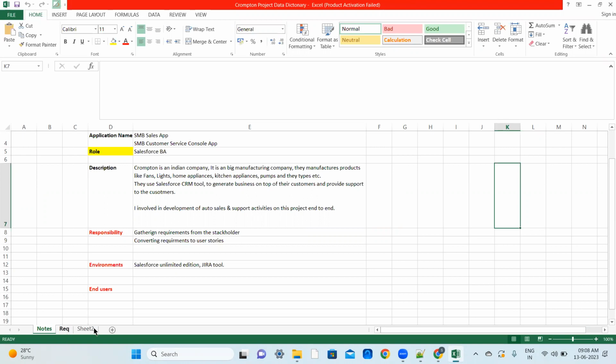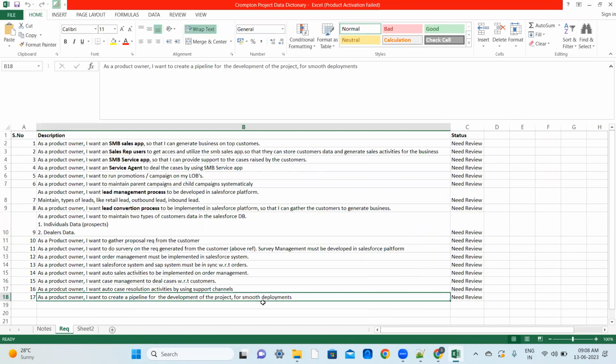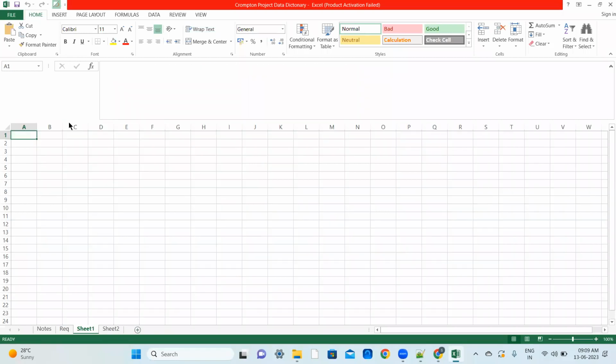Fine. If you see here, this is our requirement, right? As a product owner, I want an SMB sales app so that I can generate business on top of the customers. This is the requirement. So let me create user stories. Ready?